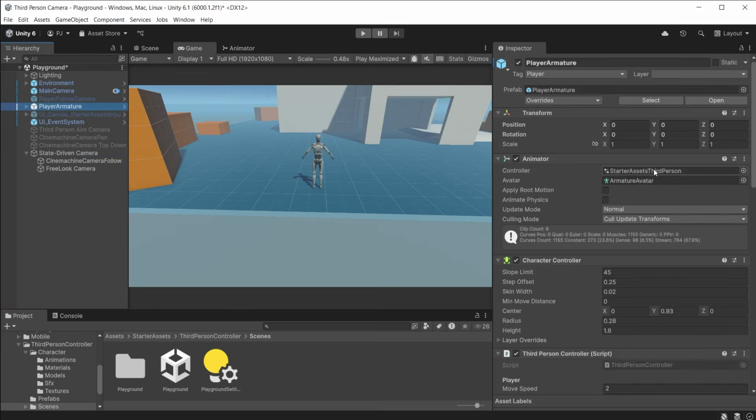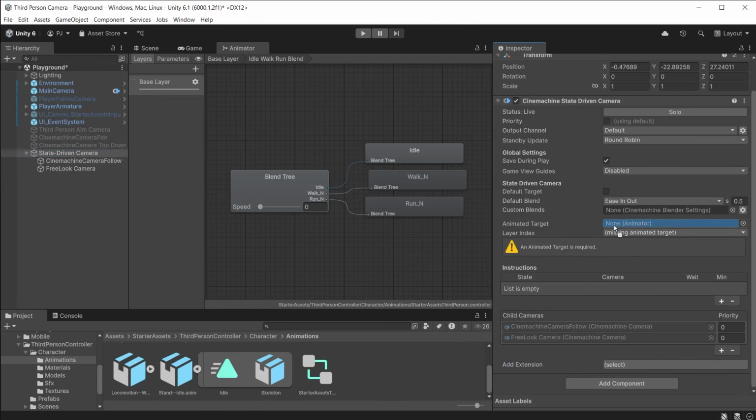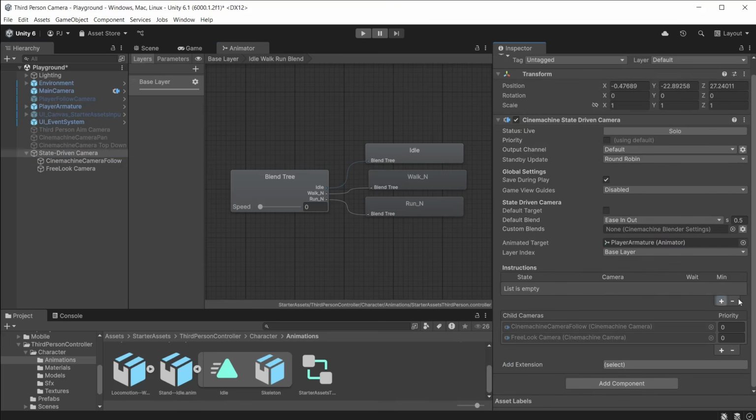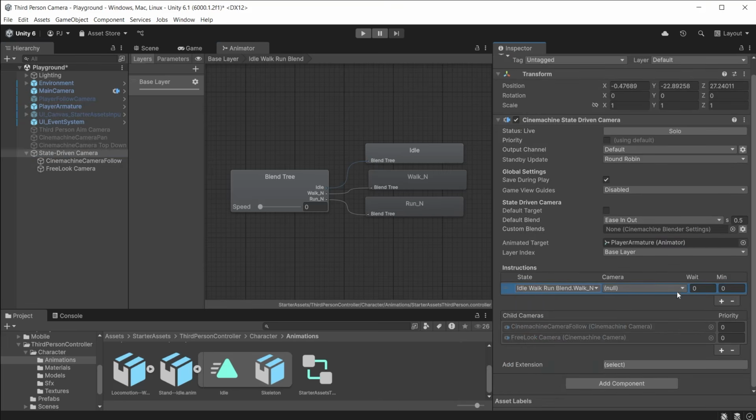It requires an animated target. The player armature has an animator with a blend of idle, walking and running animations. Drag the player armature into the animated target slot. Now we can add instructions. Select the walk animation, I will use the follow camera when the player is walking.